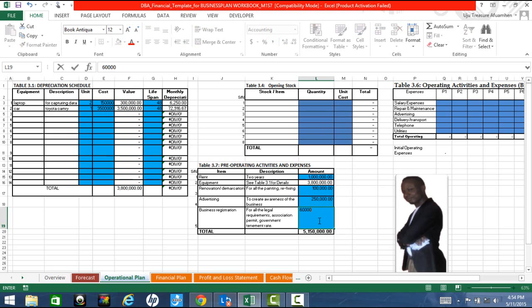Okay. Now, if you're observant again, you discover that once I started inputting here, the system updated what I have at the bottom. So my pre-operating activities and expenses table gave me this as the total amount needed.